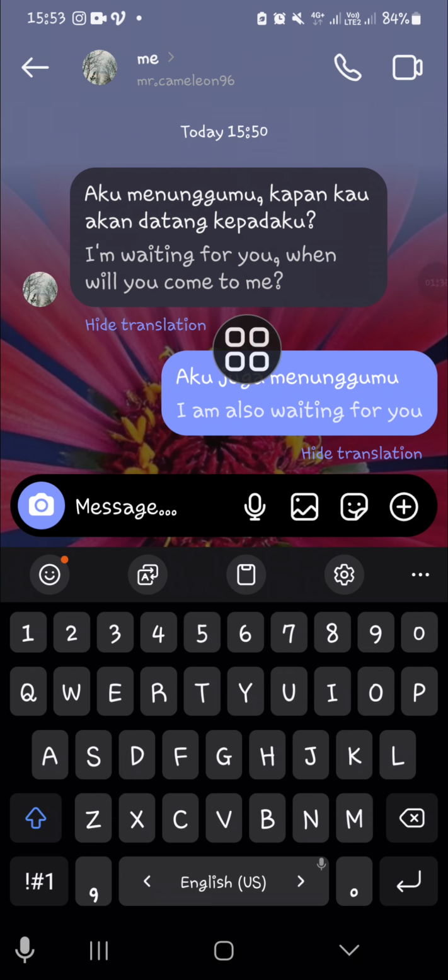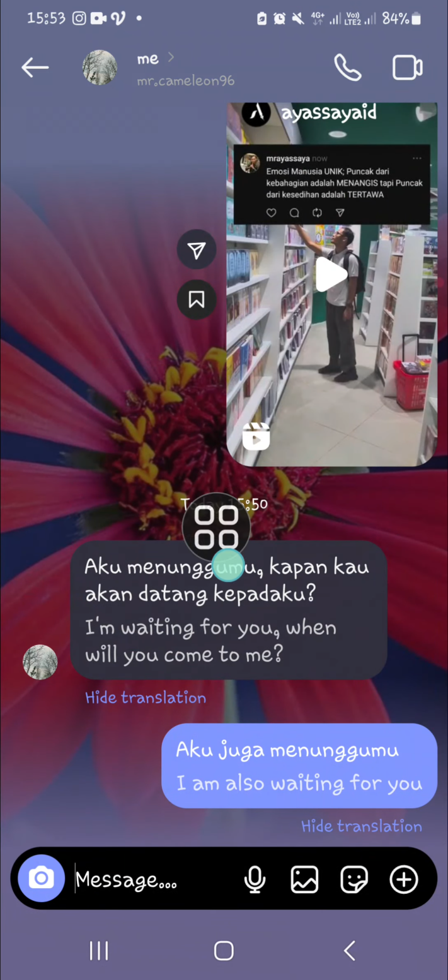And you can change the language, guys, the translation language. So basically, the translation language is depending on the language you have applied to your Instagram. And my Instagram is in English, so the message will be automatically translated to English.